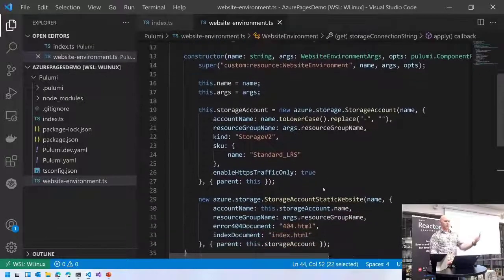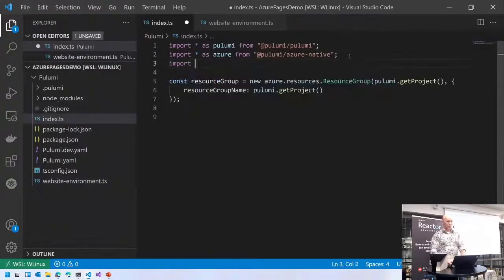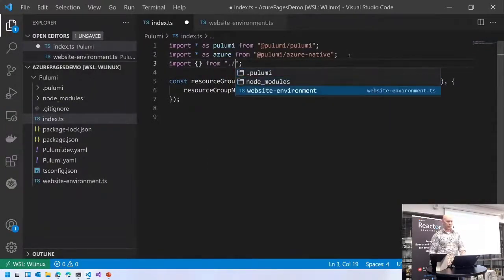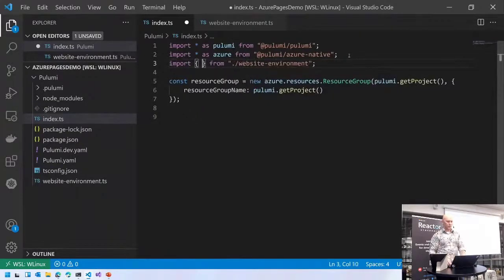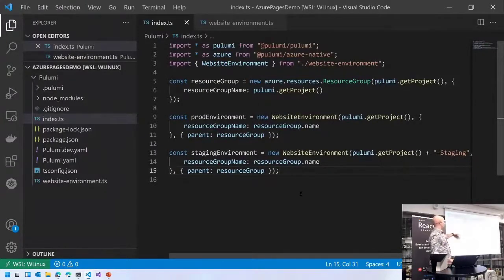The storage account, static website. Go back out here, and do an import from, let's see if that works. That actually works. Website environment like that, and then we can just go down here and create two environments. So now by just running this, I have a production environment, I have a staging environment. They're going to be called the same thing as the project, and the staging one is going to be project name dash staging. So I've got two environments up and running with storage accounts and everything.